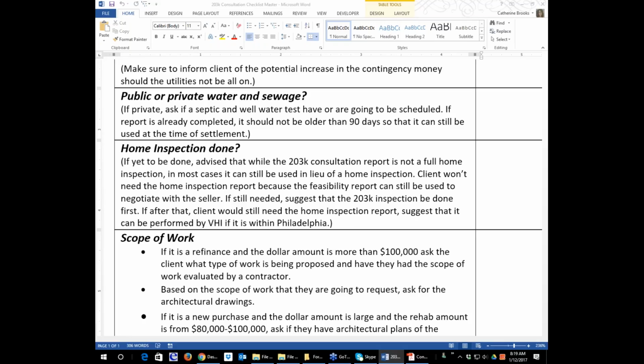So you want to ask them, if it's a refinance and the dollar amount is more than $100,000, what type of work is being proposed, and have they had the scope of work evaluated by a contractor. If they're saying it is a purchase, you also want to find out, have you had a contractor look at the property? No, I haven't. Well, I noticed that on the form I have here, it says the rehab amount is $40,000. How did you come up with that figure?